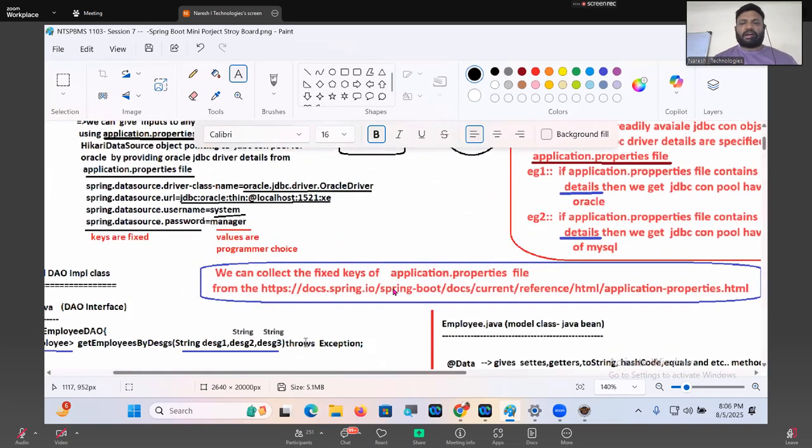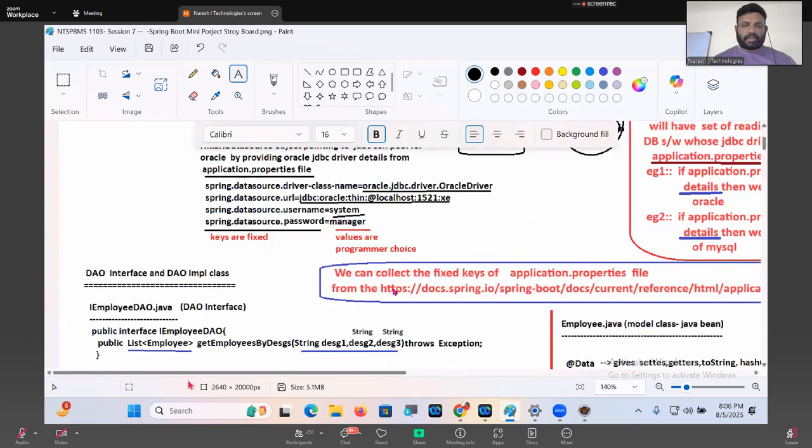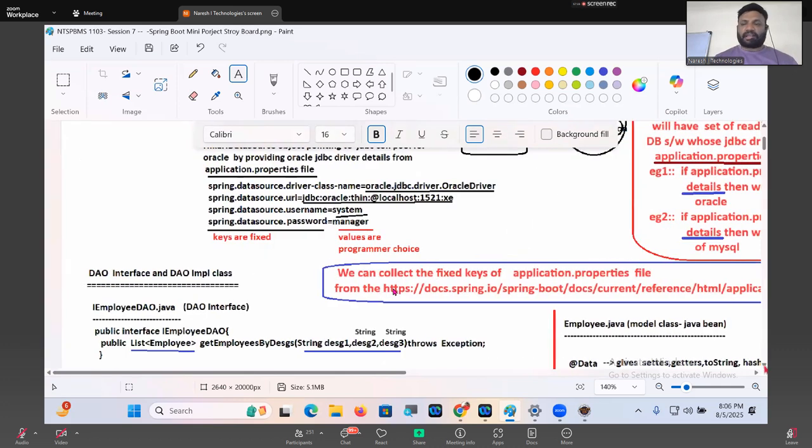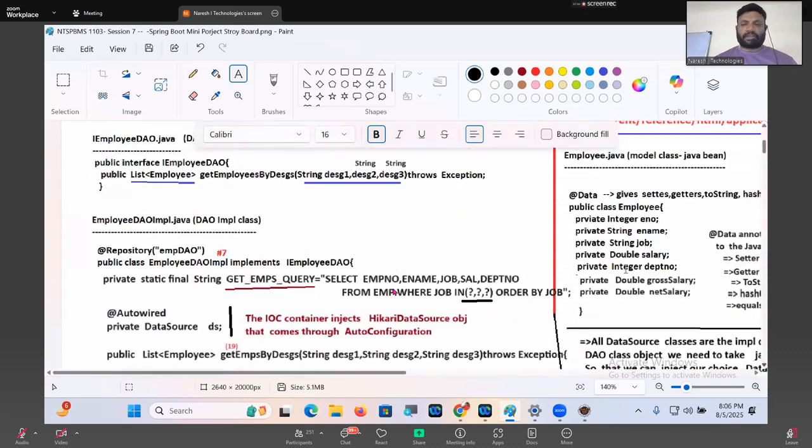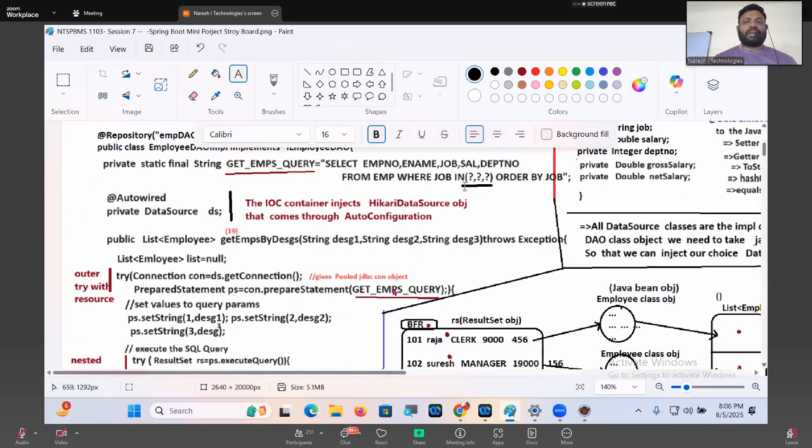We can collect all these properties from there. Declaration of the method, guys, is in the DAO interface. This is my DAO class. Here we are implementing everything. The query is on the top of the class. The data source is injected. The method is implemented.